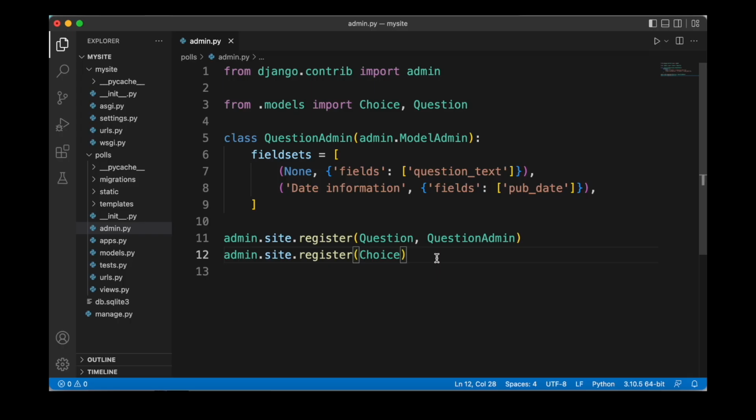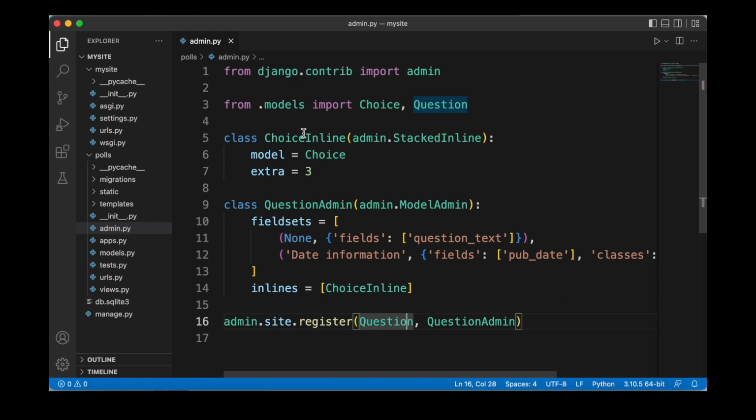We're going to remove the site registration for our choice, and instead we are going to add a new class, choice inline, which is a stacked inline subclass. Here we specify the associated model, so in our case the choice class, and then we specify extra 3, so that tells Django that we want to display 3 entries for our choices.